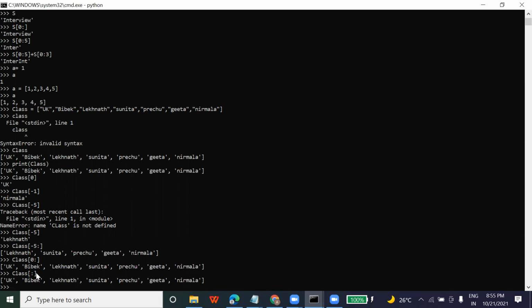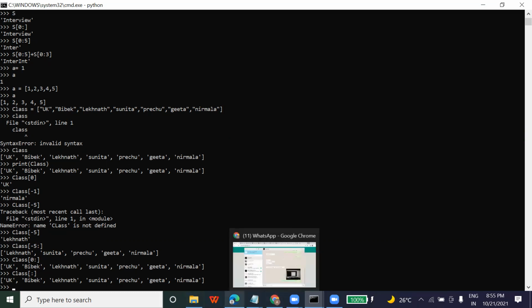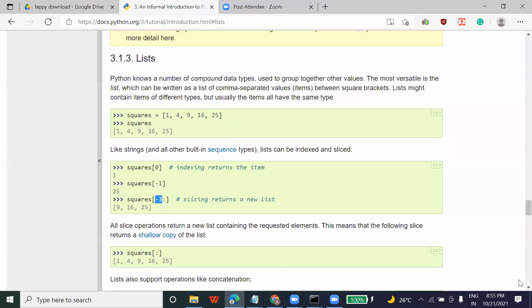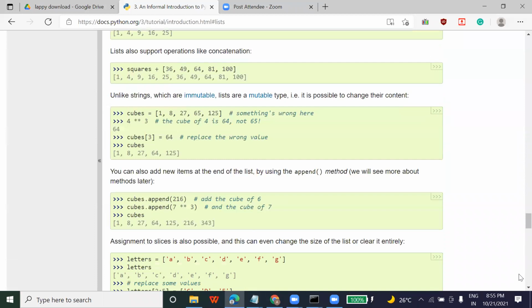Okay, so this is an example of a list data type, which we call a list, that is used to hold multiple values. Okay, is it clear to everyone? Yes.